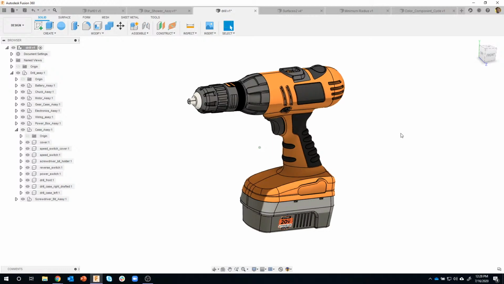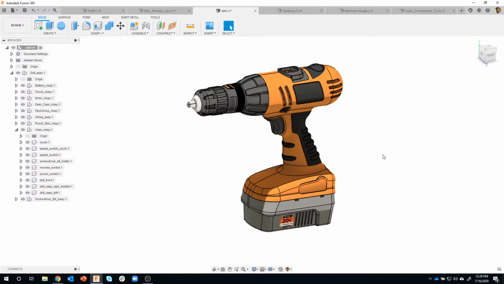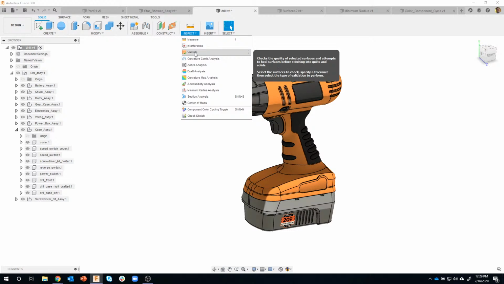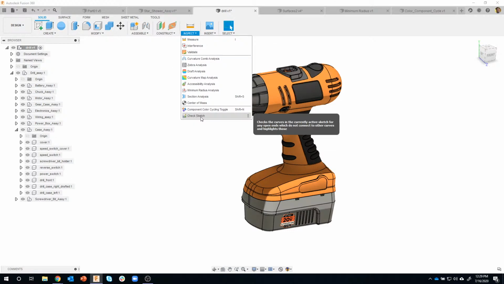And the fact that it tries to heal the geometry, I think, is extremely useful. In fact, you're going to learn a couple new commands. Hopefully, you'll learn some new commands that actually fix things for you. And that was one of them, validate. The other one we're going to get to is check sketch. That's kind of a cool one, too.